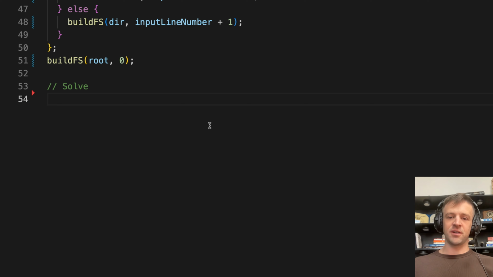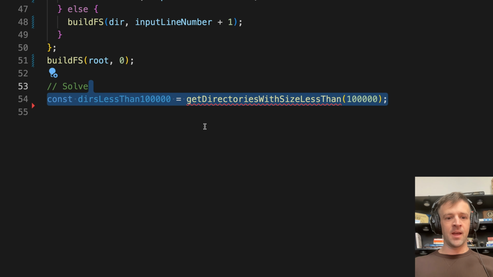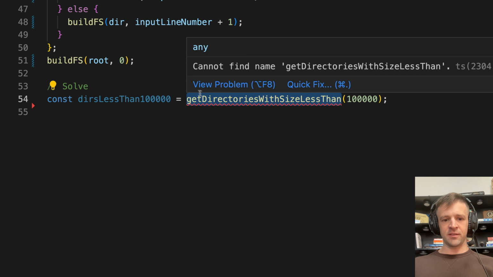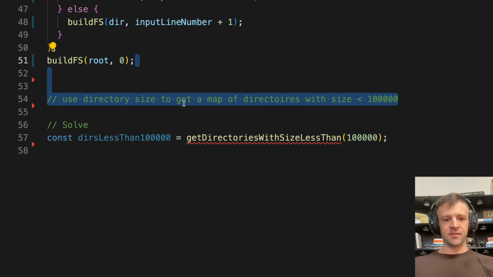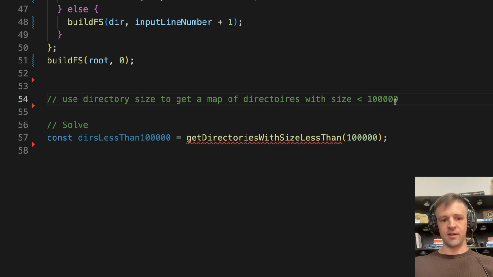All right, now we want to start working on solving that. Now that we have our directory, we want to work on solving this problem. And to solve this problem, we're going to write this function called getDirectoriesWithSizeLessThan, which will take some sort of size. The problem asks for 100,000, right? So let's go ahead and define that now. So use the directory size to get a map of directories with size less than 100,000.